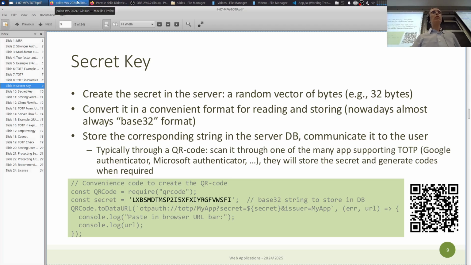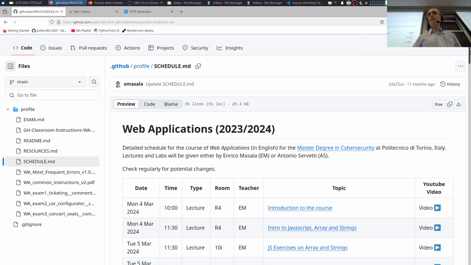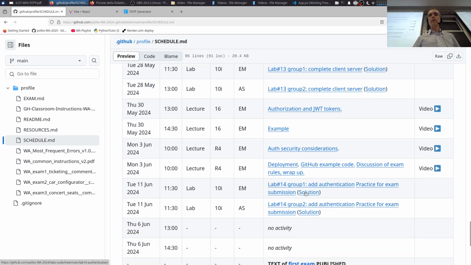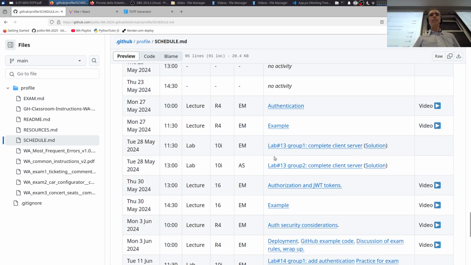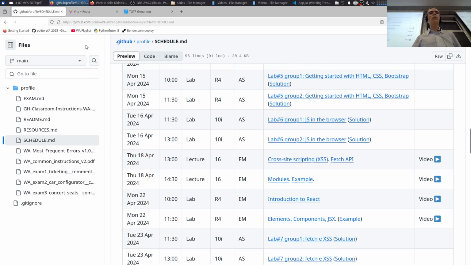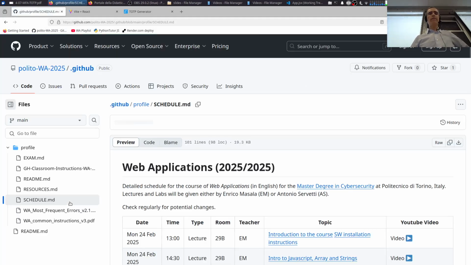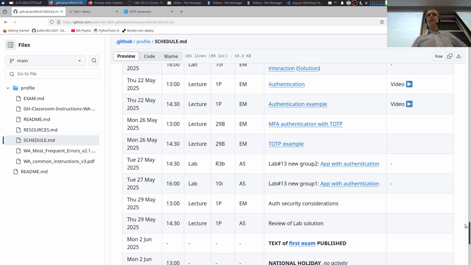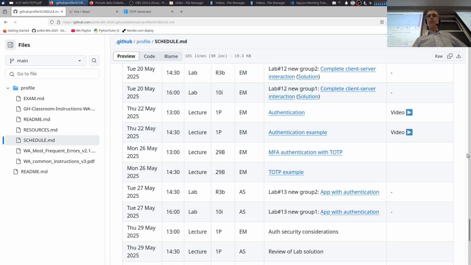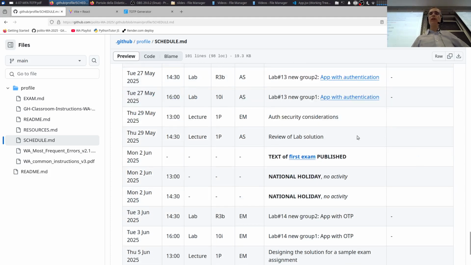Otherwise, tomorrow my colleague will be in the lab. Okay, you already have the lab. Where is the lab? No, that's last year's, right? Which one is this one? Yeah, it's 2025, sorry. Okay. So tomorrow, the lab is already there. I will publish the next lab as well. So if you want to practice now, you have everything.